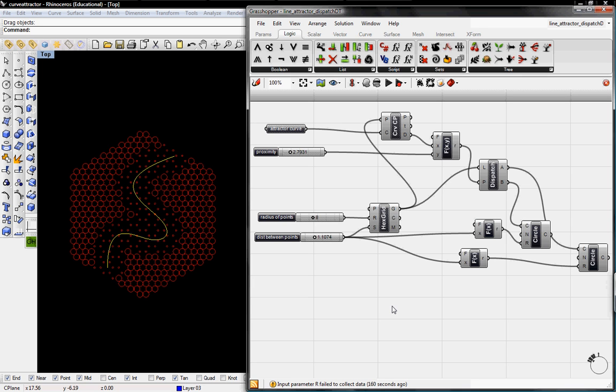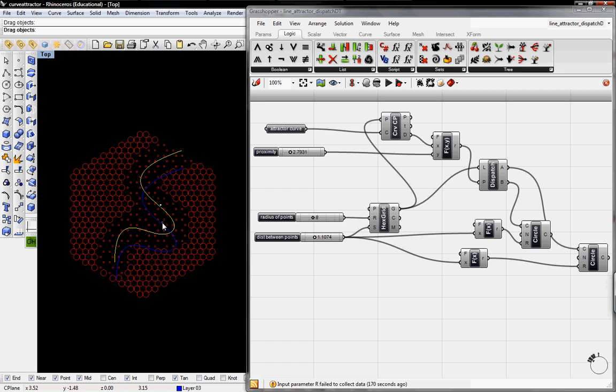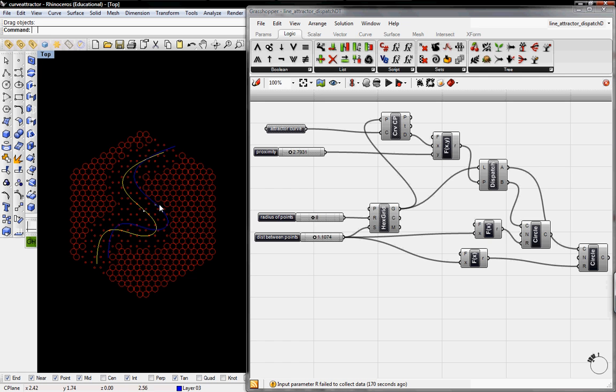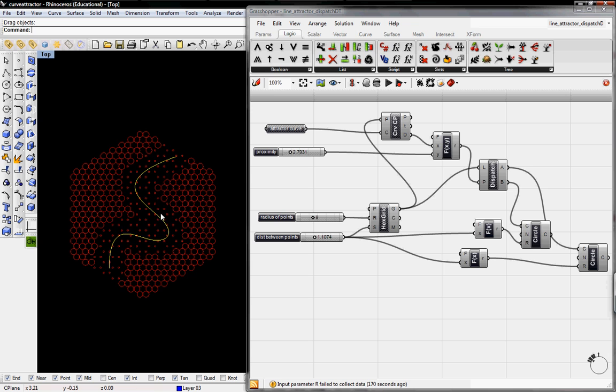Welcome to Digital Toolbox. In this tutorial, we're going to expand our basic attractor curve definition, where this curve, these circles react to this curve, and expand this to where we don't have just two circles, a small circle and a large circle, but the radius of the circle is actually defined by its distance from the curve.